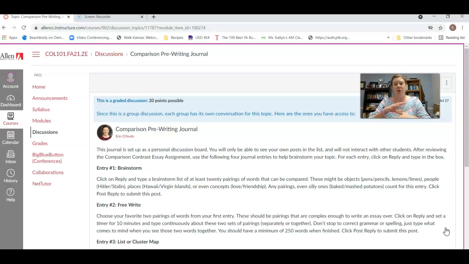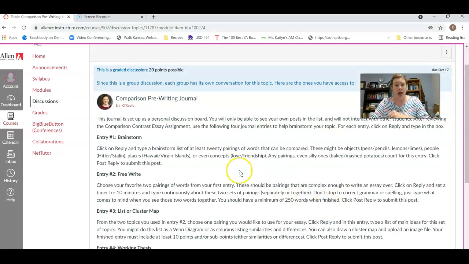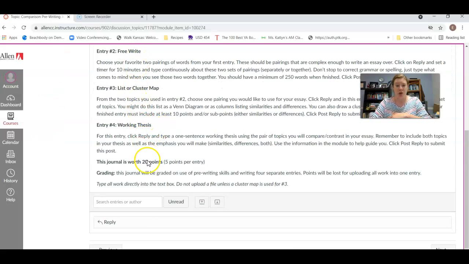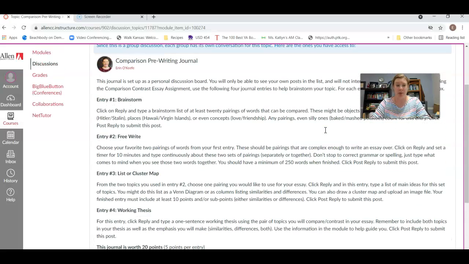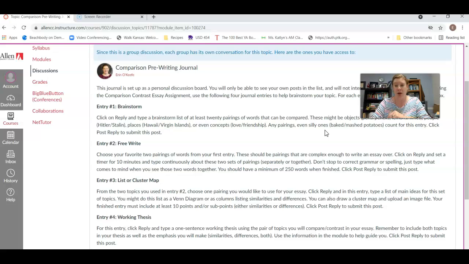So what you're going to be doing to prepare for the essay then is a pre-writing journal. So this comparison pre-writing journal is set up like a personal discussion board, just like we did the exercise 4 through 7 journal earlier. And you've got 4 entries that you'll do, and you will hit reply for each one, and you will upload each one separately. This is specific to your comparison essay though.